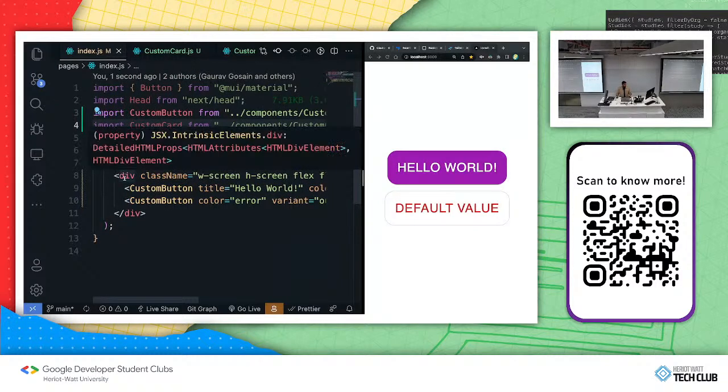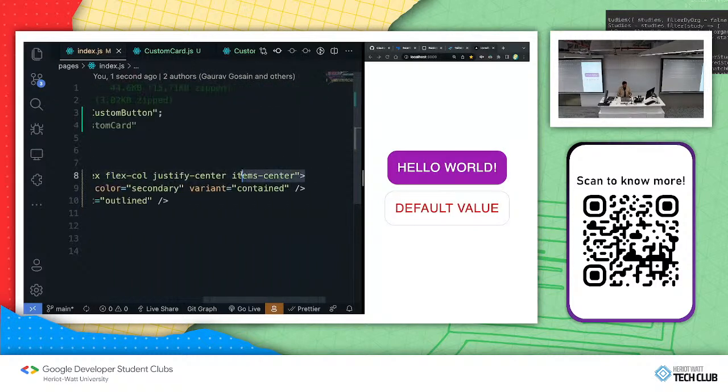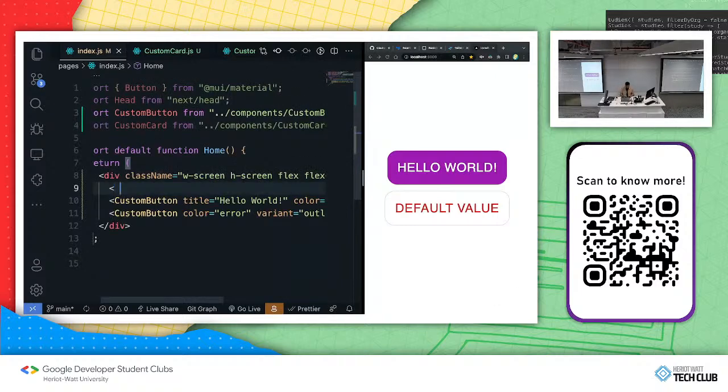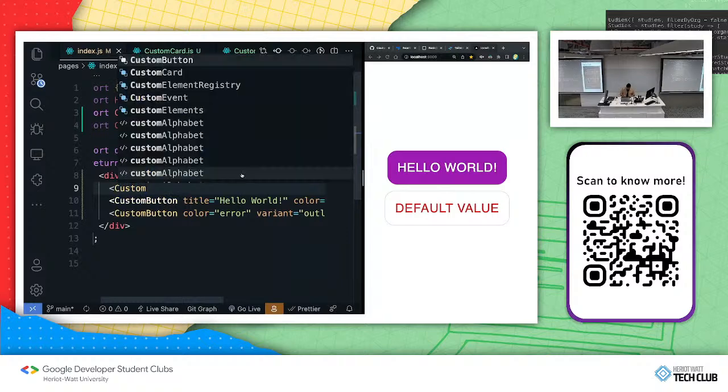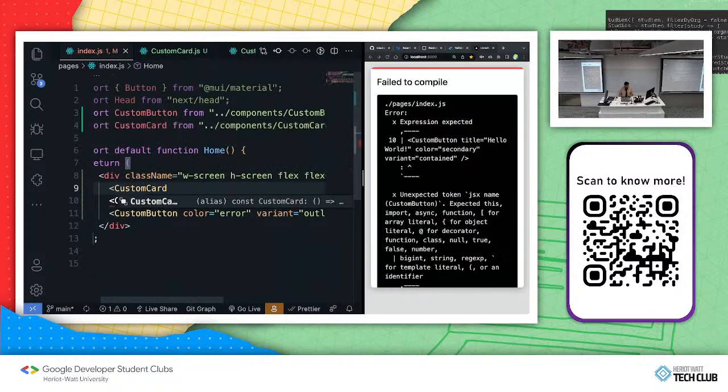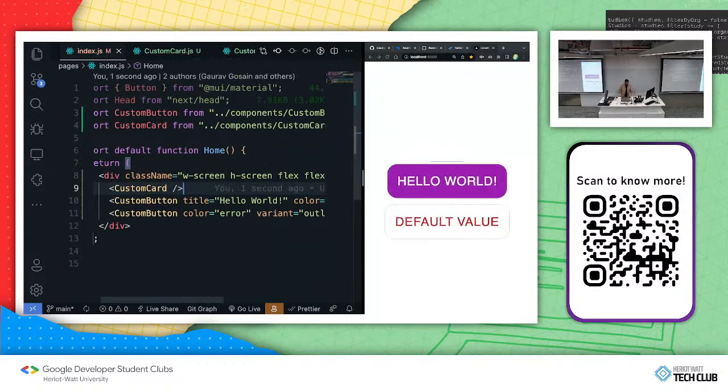Now what we can do is place the CustomCard inside our main div on top of the CustomButton. You can do that simply by writing it out like an HTML tag, CustomCard. It's a self-contained element, so you can just close it out. So far, you can only see the image because that's the only thing we have defined so far.